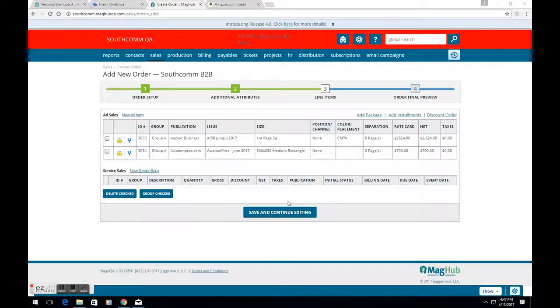Today I'm going to take you through how to do a barter or trade item within the MagHub system. As you can see on my screen here, I'm currently at the Add Your Line Item screen. This should be pretty familiar to everybody viewing this.